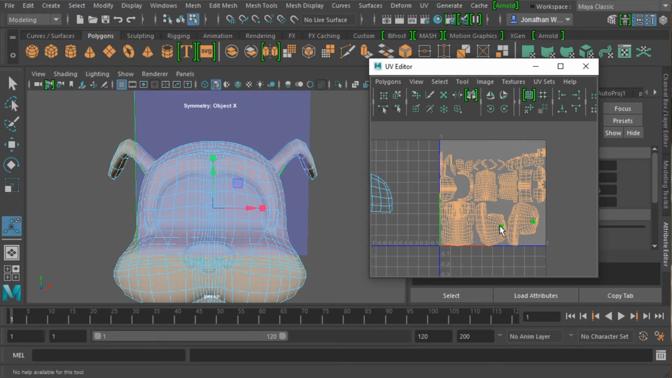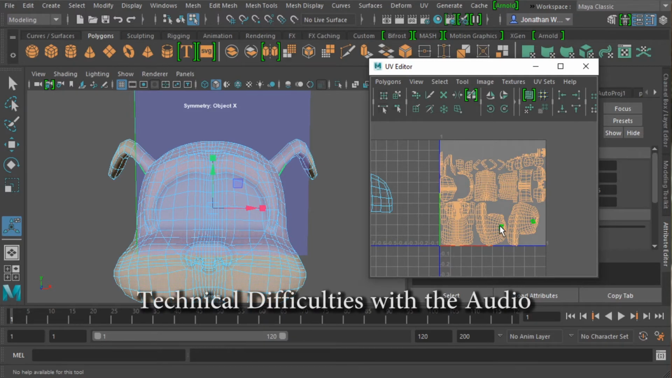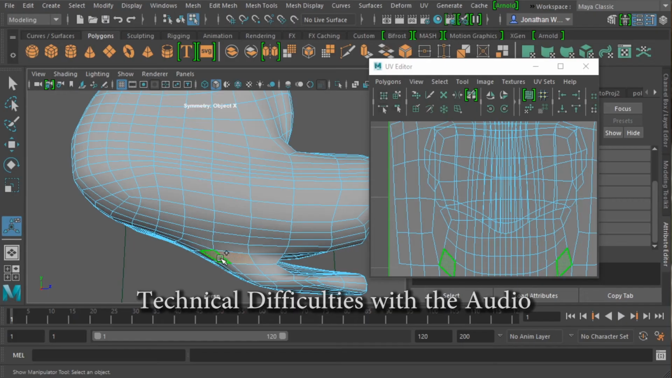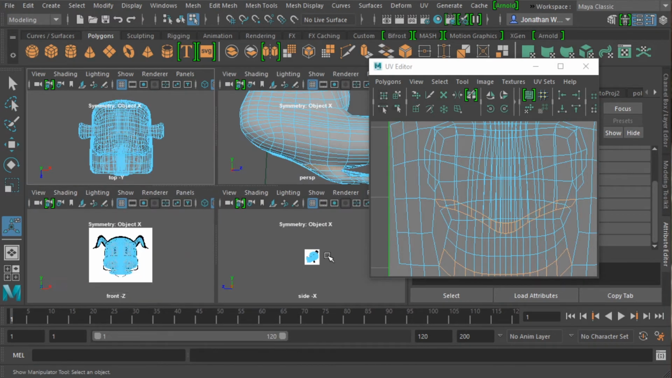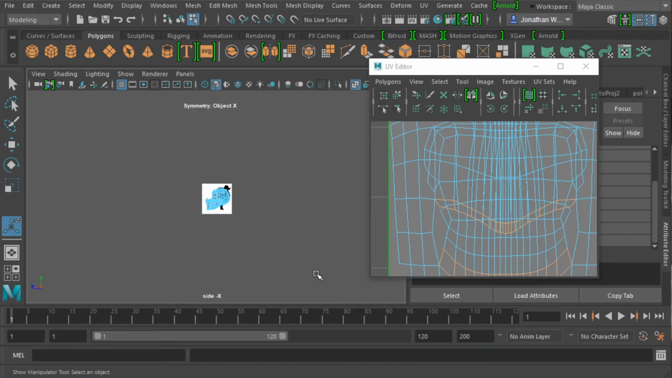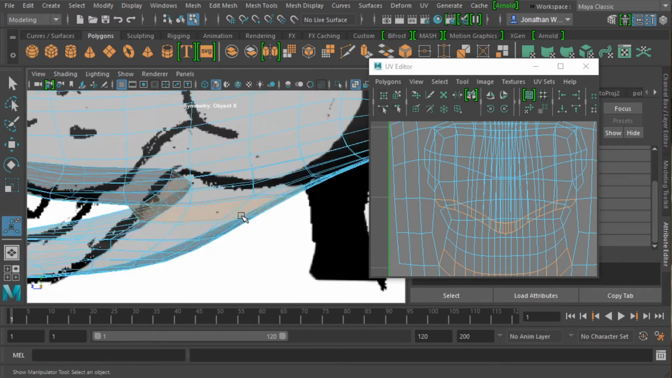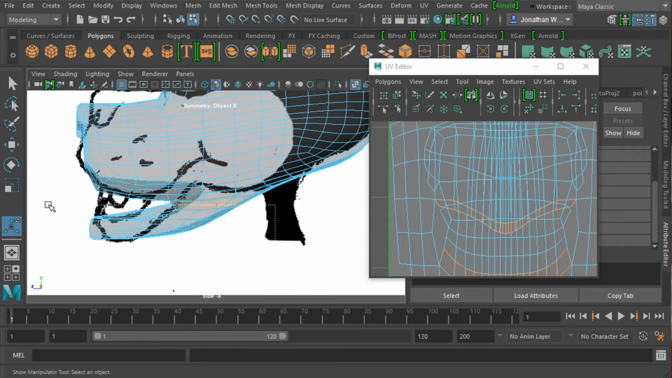I think I'm just going to move stuff out of the way. Try and come up with a good spot for this. I have overlapping UVs, so what I do is select the bottom faces. And automatically map those.